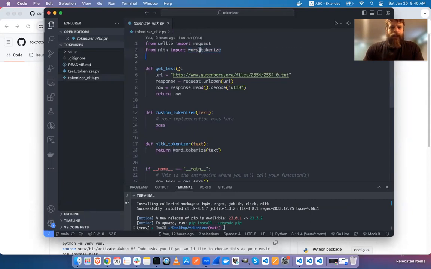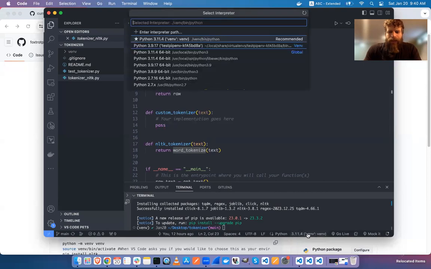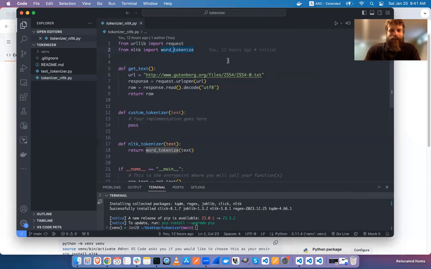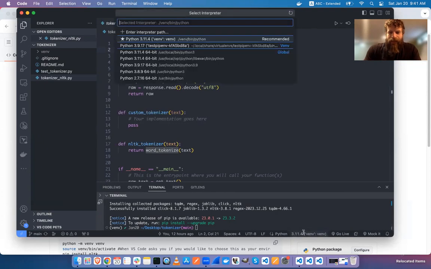Let's see. Yeah, I always have this problem here. Let me see. I don't know why this works sometimes and sometimes it does not.